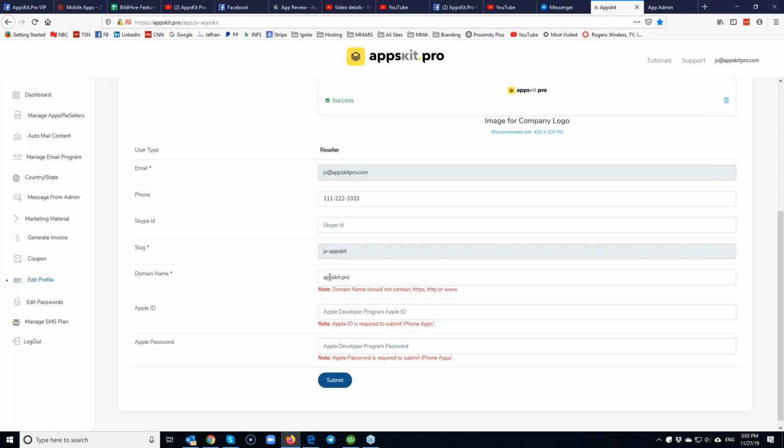And people, while we're here, I've had a few tickets asking about their domain. Please put your own domain in here. Do not use the AppsKitPro. That will cause more conflicts. AppsKitPro is being used by AppsKitPro. Use your own domain. It's $10 or $20 to buy a domain name, it's yours, it's unique. Nobody else in the world will have it.